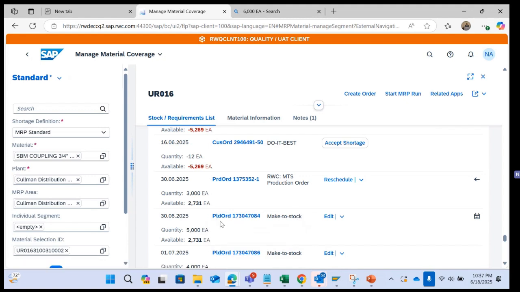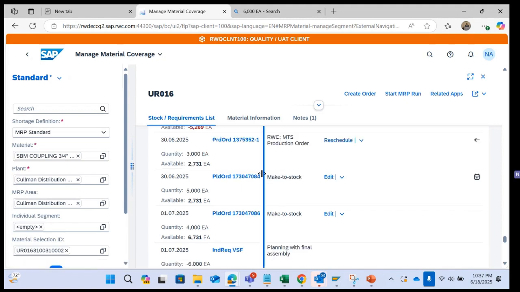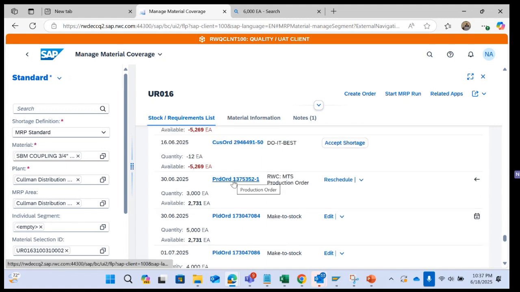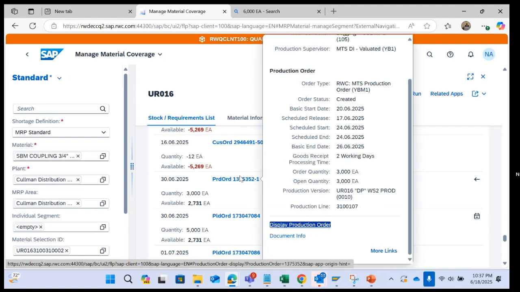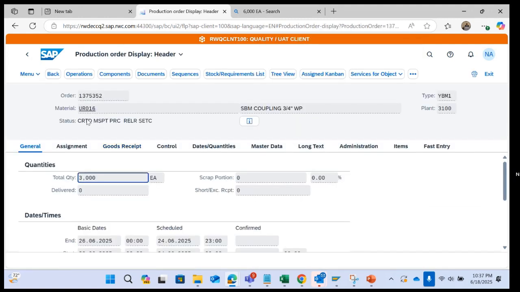Now you see here, there is no 7085 plan order. Everything has now changed to production order 3552. Okay, so this is the advantage. Immediately you can convert. If I want to see this production order, just click this. If you want to go and display, you can see display. Now this is in the created stage.